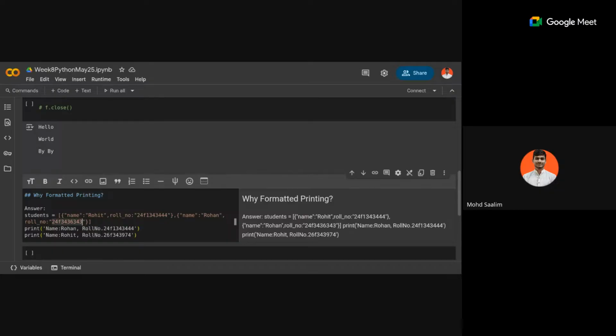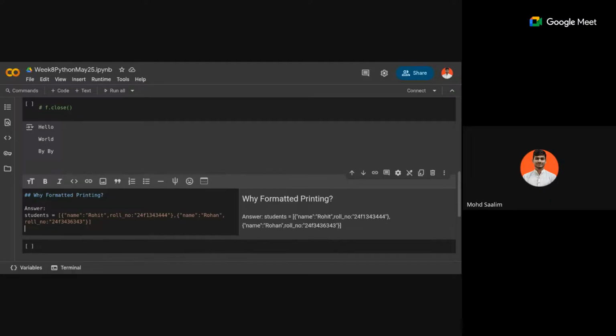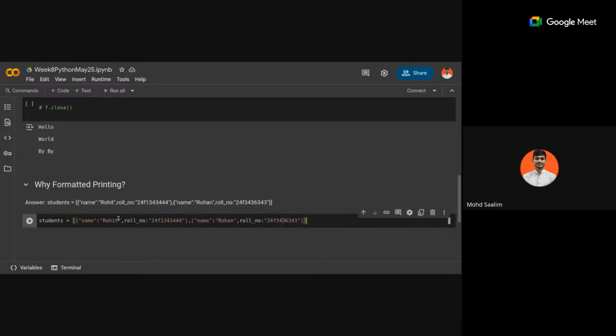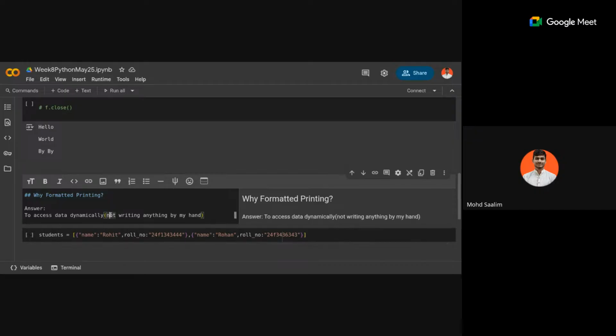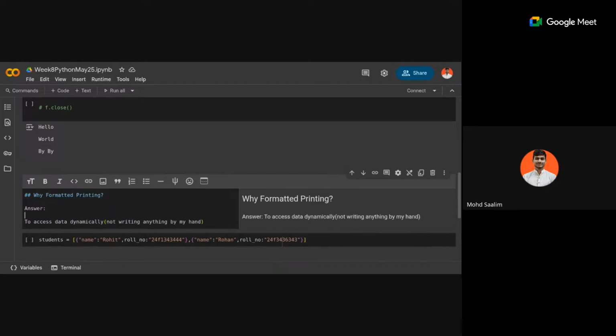What I can do, instead of directly printing every single piece of information, is use formatted printing. In these kinds of situations, formatted printing is going to come in handy. So first of all, let's write the answer here: to access data dynamically, not writing anything by my hand. So for this purpose we use formatted printing.